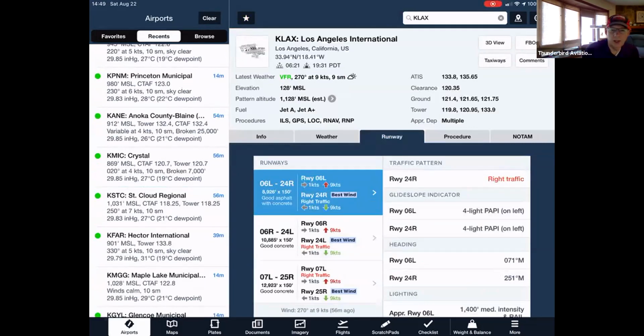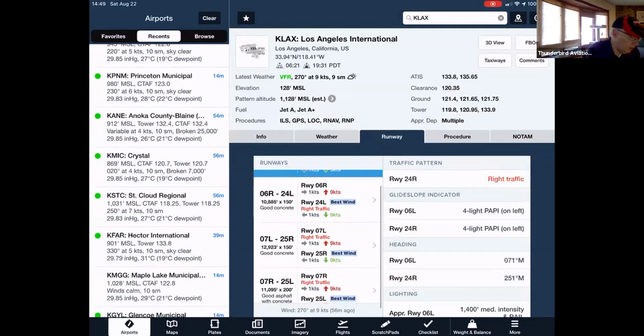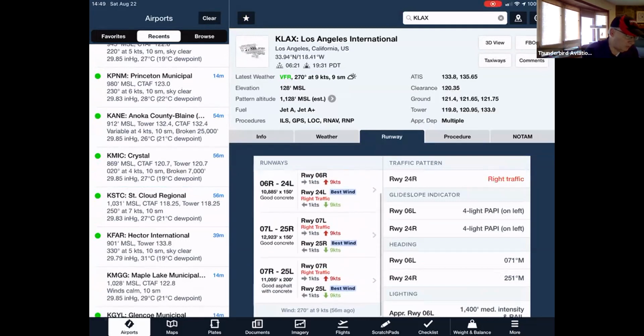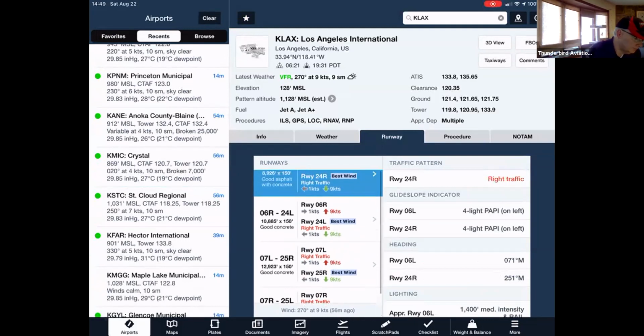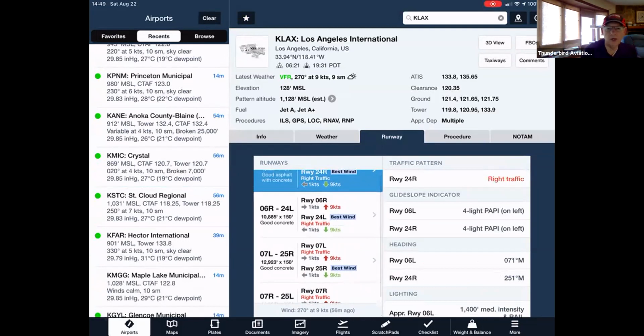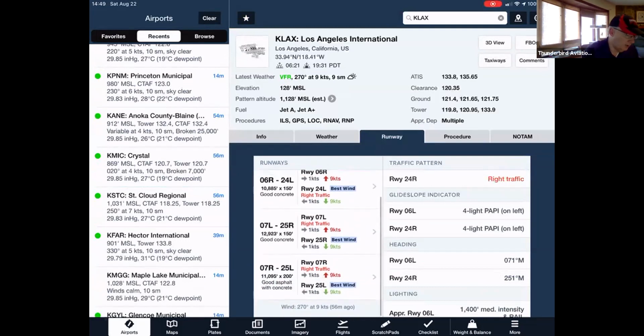But if there is wind, like at Los Angeles, it'll tell you which runway is best for the wind that's blowing at that point for the latest METAR. Now, by the time you get there, it may or may not still be the best wind, but at least that's the way it is right now. But it also, over in the grid here, gives you what the crosswind's going to be.